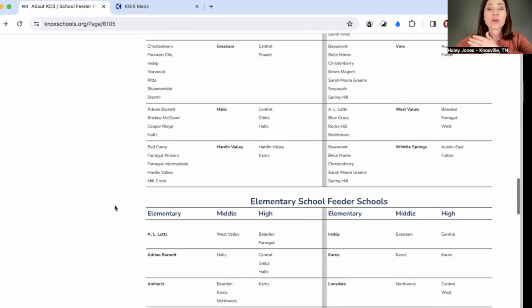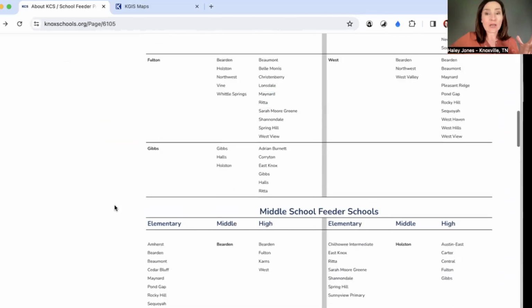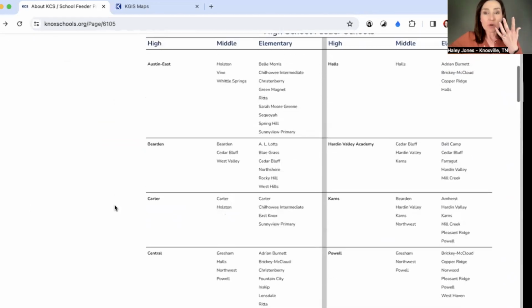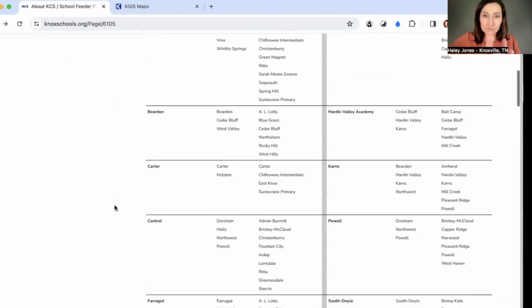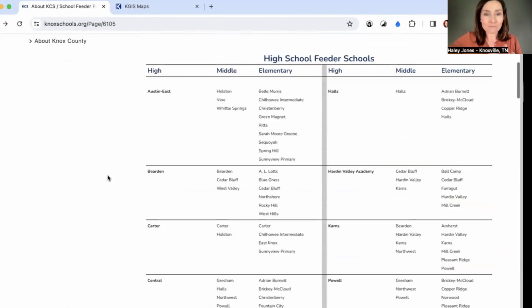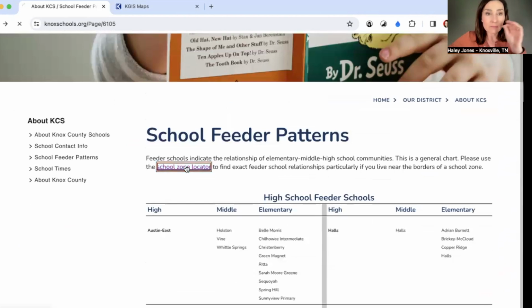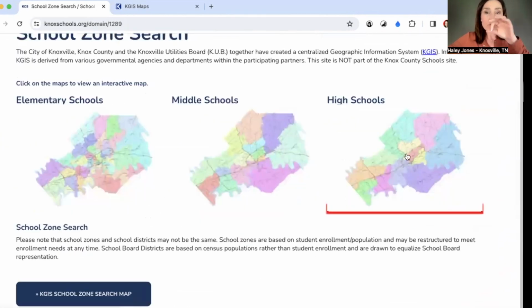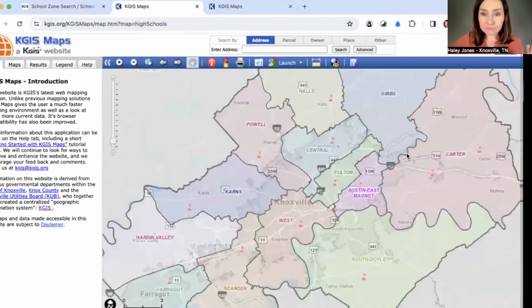Now, obviously, we're going to have the most amount of elementary, and then all that trickles up into the high schools. So you've got this right here that can tell you areas, and then you also have maps, linked to maps. If you click on this page right here, it takes you to the different areas. So we're going to start with this high school's area.